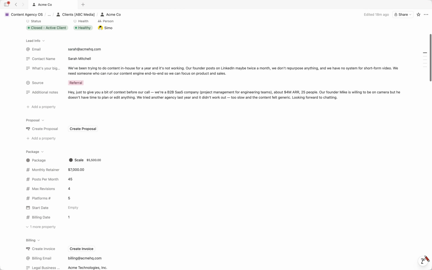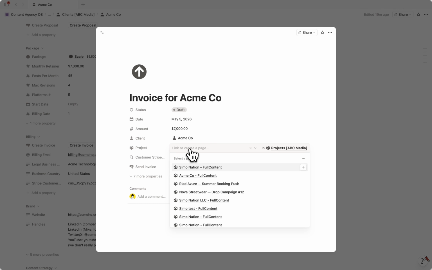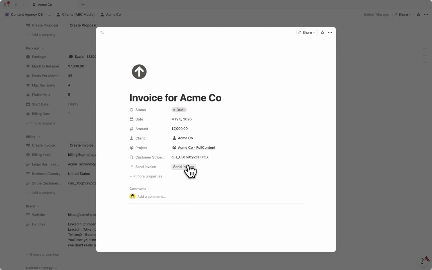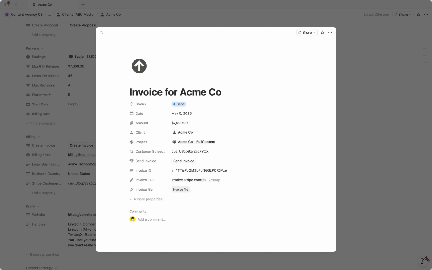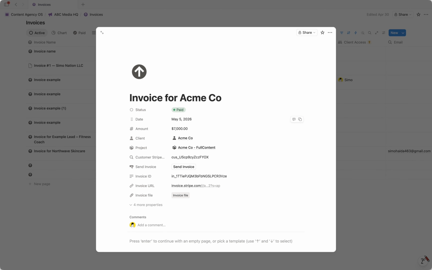Last piece, invoicing. You don't need to log into Stripe each time and rebuild the invoice. From inside the client record, you create an invoice, set a custom amount, and the system pulls everything it needs from the client record, creates the Stripe invoice, and sends it directly to the client. The client gets a clean, branded invoice they can pay with one click. And once it's paid, the status updates back in Notion automatically.